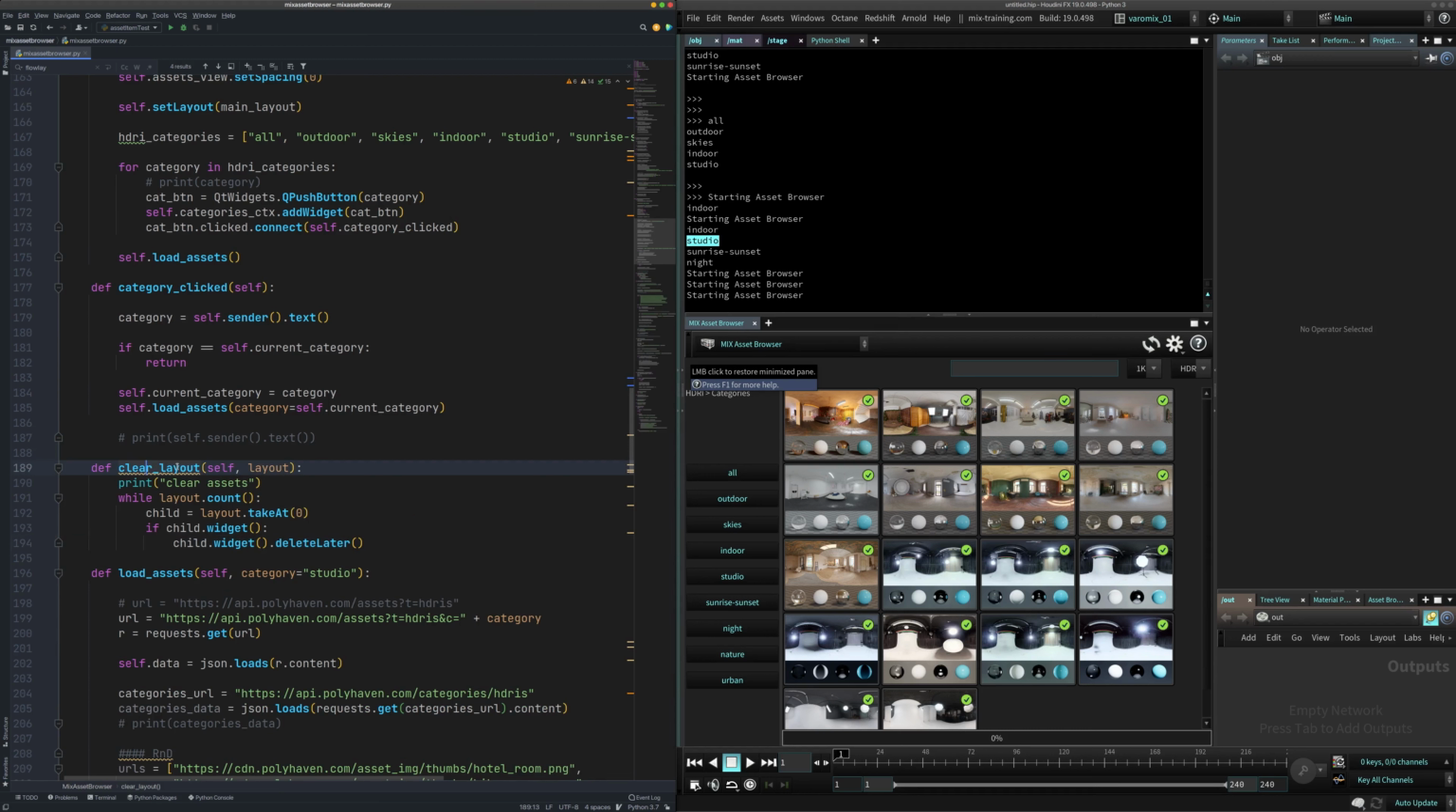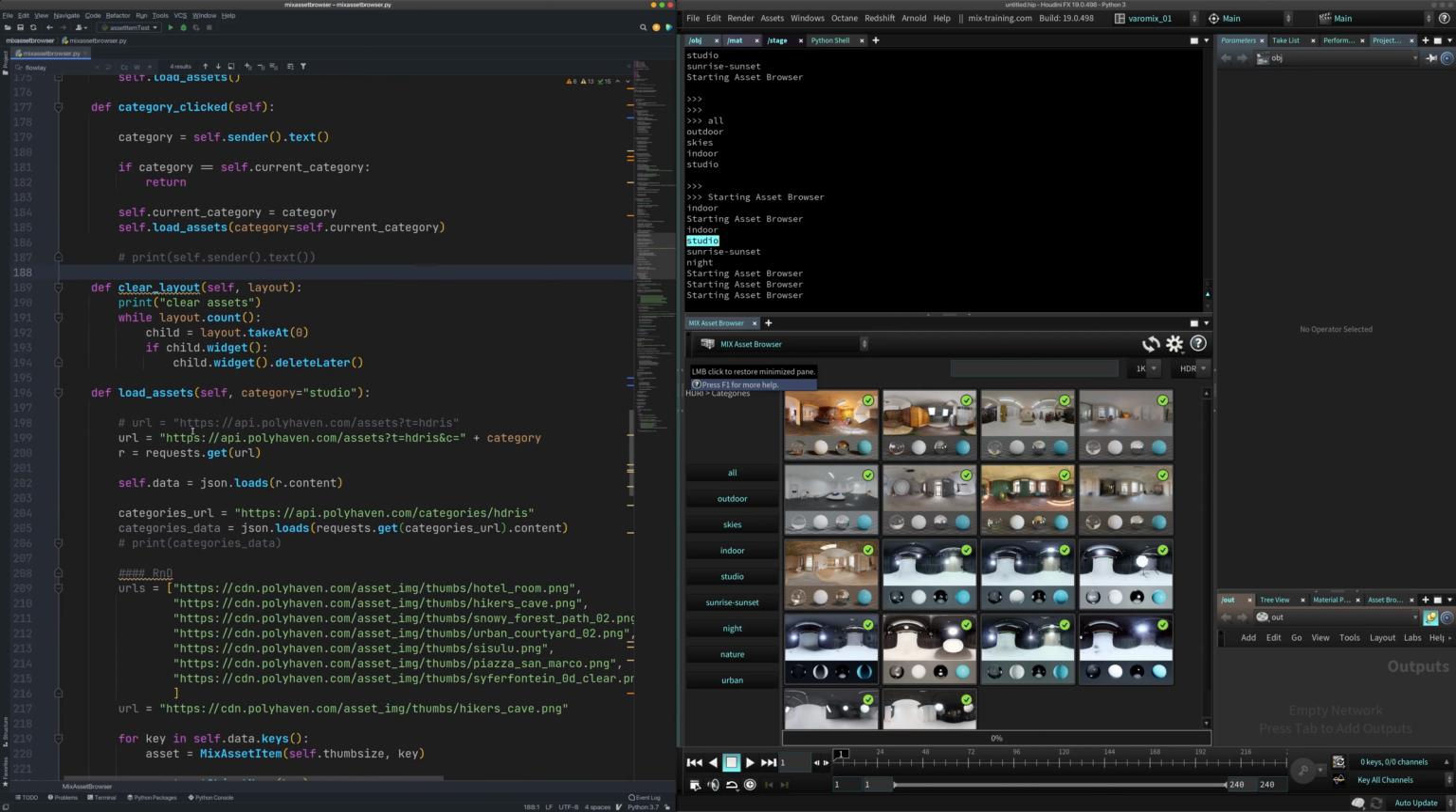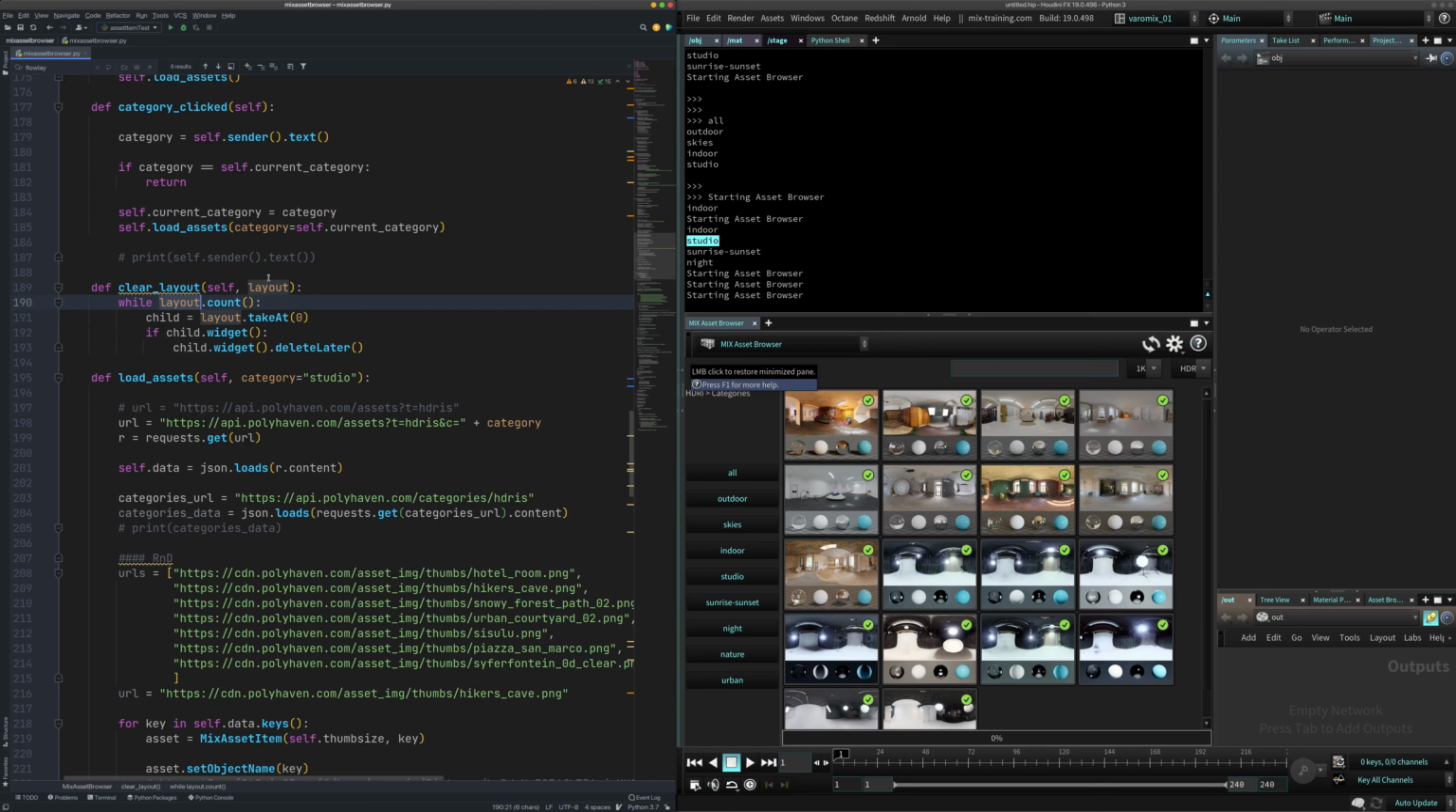So this is clear layout, and what is this saying? Make function from method. Could it make static? No, I want to make it static. It's part of this. So this takes a layout, and then I'm not gonna print clear assets. Let's remove that. While this layout has something inside of it, it goes inside each one of these items and sets them to delete, basically. It deletes all these widgets. That's one way to do it, and you could do that.